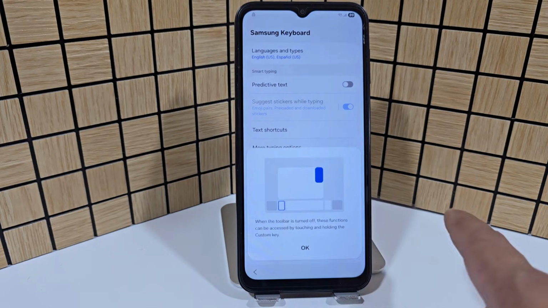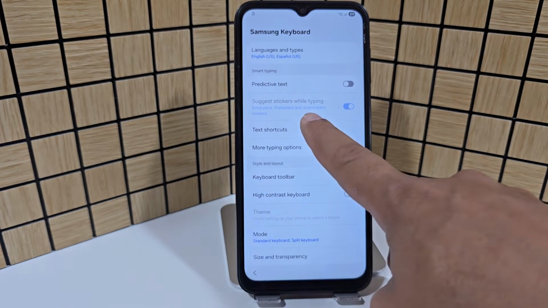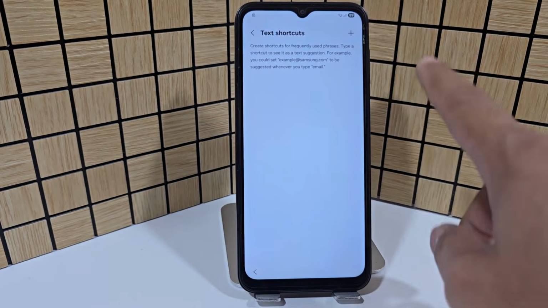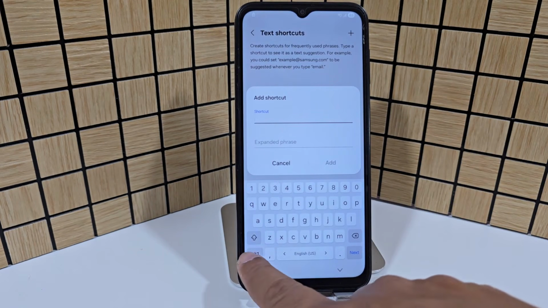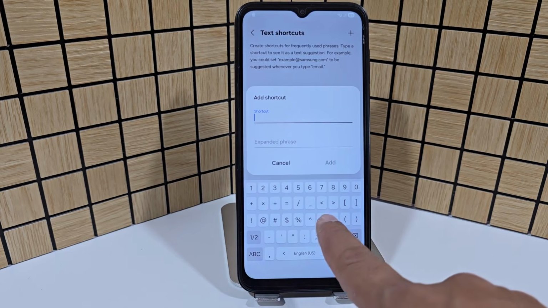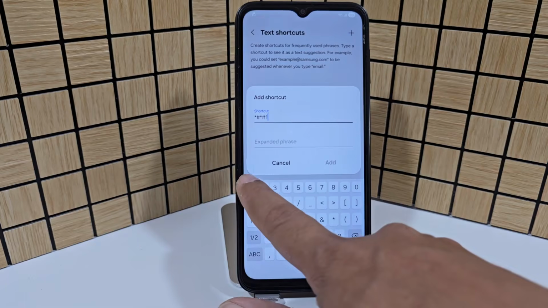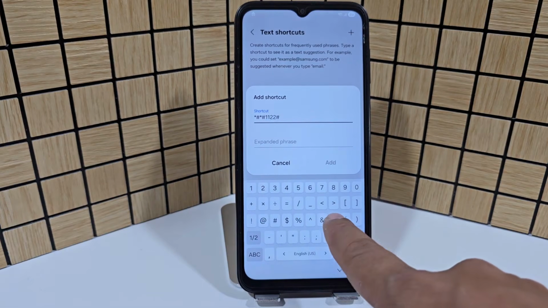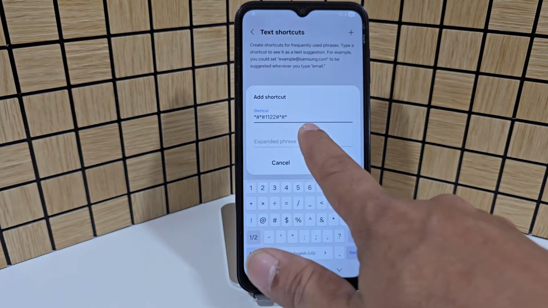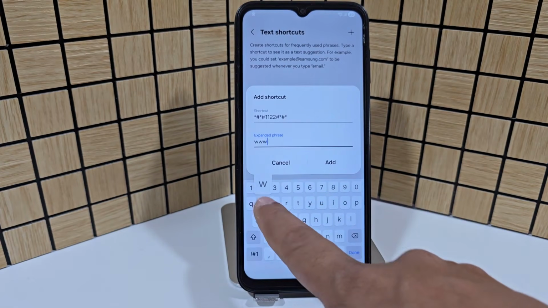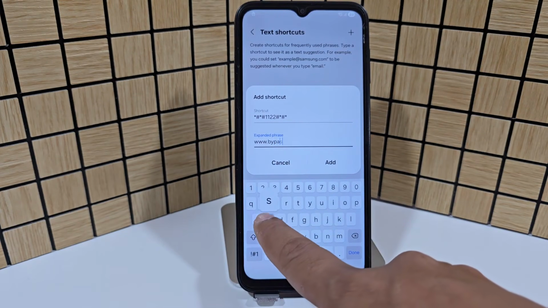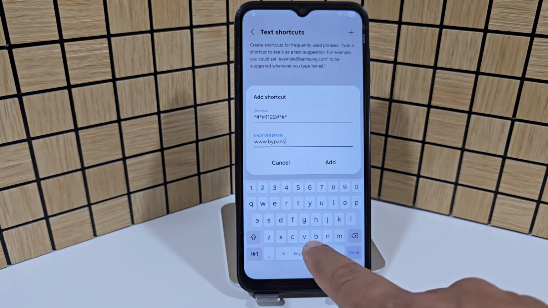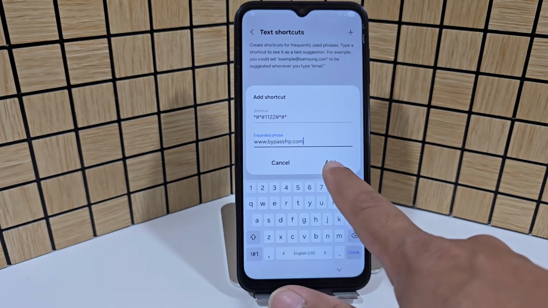Then what are we going to do? We're going to disable this option. Then here we're going to click here. Here we're going to add the following. Pay close attention. We're going to add asterisk, asterisk, number 1, 1, 2, number 2, asterisk, number 2, and now here we're going to write www. You write it exactly as it appears here on the screen. We write here, we add the .com, we click here on Added.